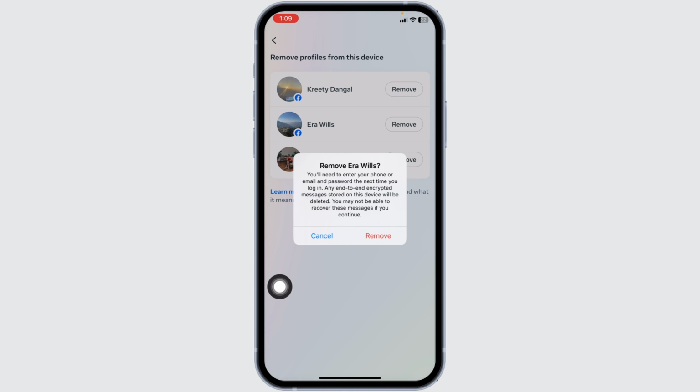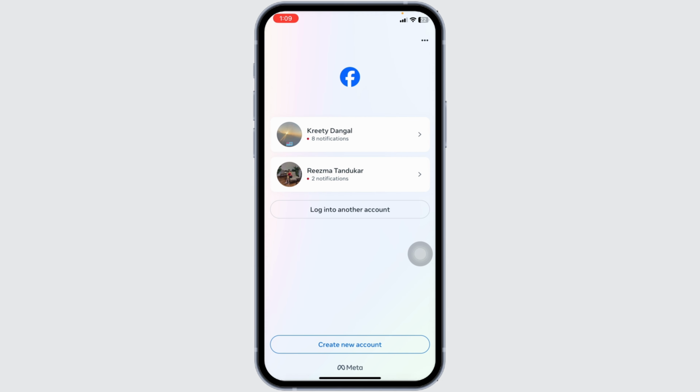Remove account. You will need to enter your phone or email and password the next time you log in. Any encrypted messages stored on this device will be deleted. You may not be able to recover these messages if you continue. Click on remove. And just with that, I have removed saved password for that specific account.